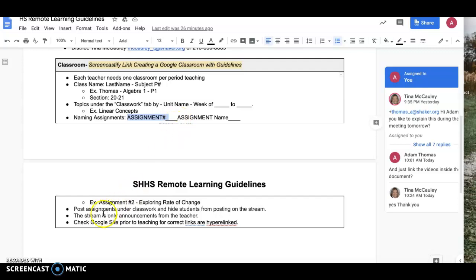under this unit. Post the assignments under classwork. And then the two things that I did in the middle there was make sure your stream is for the teachers only, and then one final thing is make sure your Google site links, when you post assignments, are correct. Because you may want to open the assignment first and make sure it's the right assignment. You don't want to post the wrong assignment.